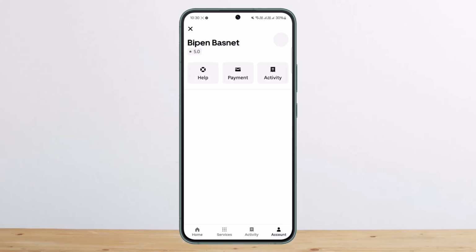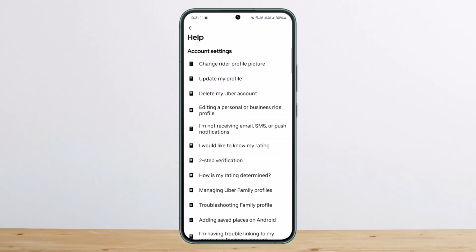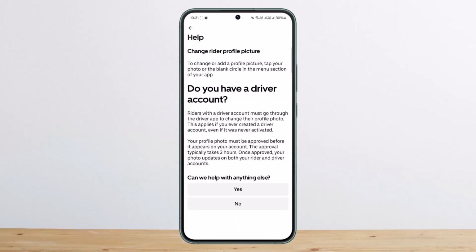So you want to head into account section and then help. Under help you can see the account option, and under account again you want to head into account settings. Here you can see the very first option that says change rider profile picture. So you want to tap on it here.